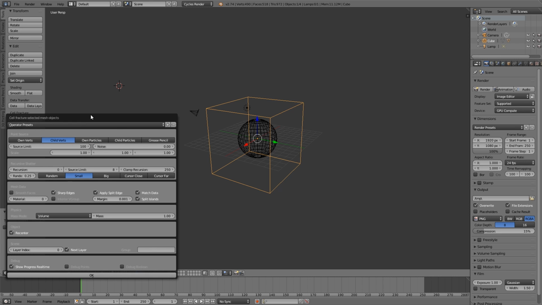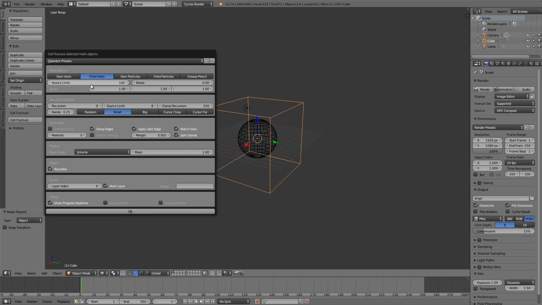We're going to use the child vertices here. Source limit, really up to you, can be anything. I'm just going to make it 700. Now the source limit here is the number of pieces, not the number of vertices. So 700 individual pieces, of course this won't be for the game, we're just baking it into the texture. Noise here to 1 as well, random, and you can add some recursion if you want. Make it a bit higher as well.